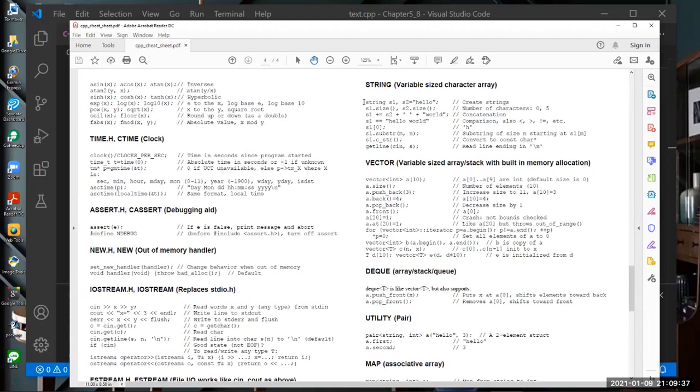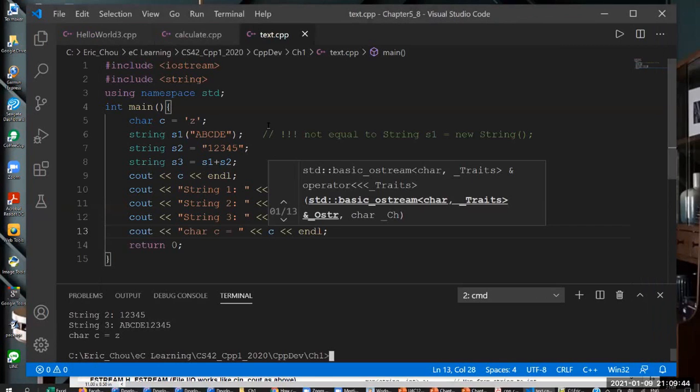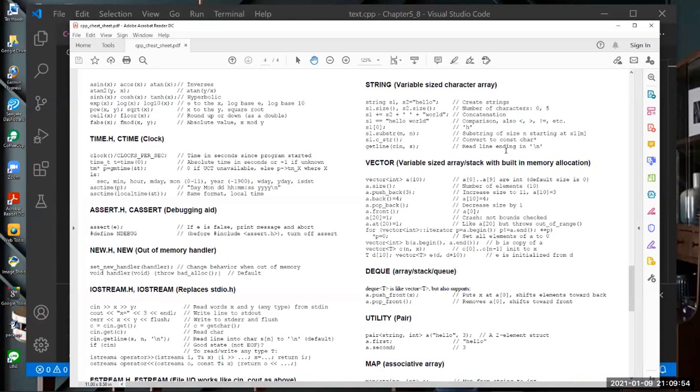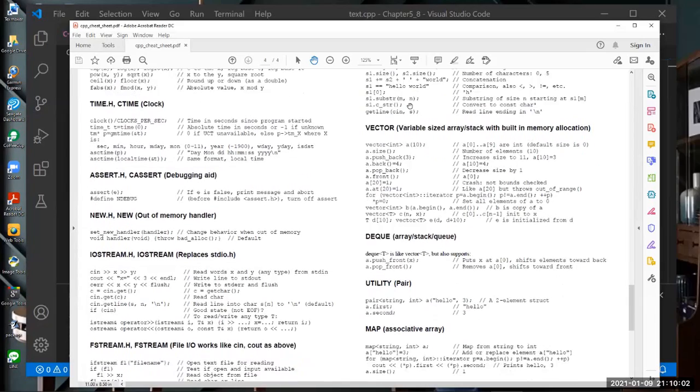But remember, this is the string type. When you use this one, you need to use string, and string is a C++ data type. It's a class. So you need to include the string module in order to run it. Is that okay so far? These are different things like substring and size.